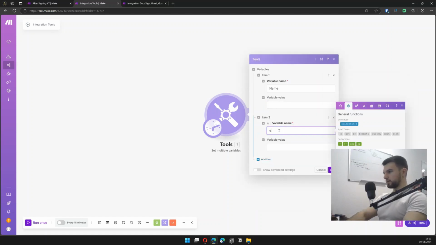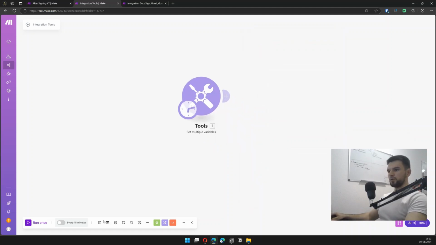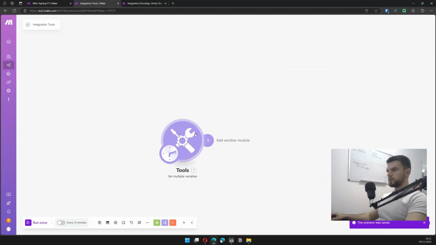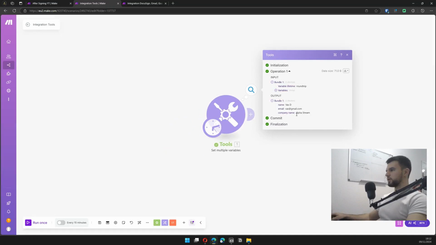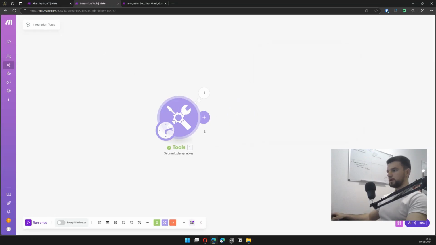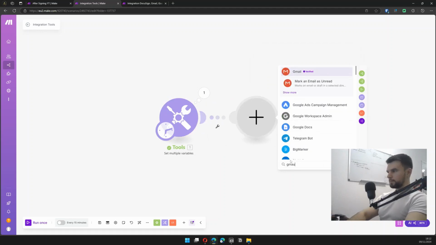their email. Okay. By the way, don't forget to save every time you make some changes, otherwise you're gonna refresh the page and it's gonna disappear. Anyway, let's run the module. As you can see, we got all the variables that we set. So next is Gmail.